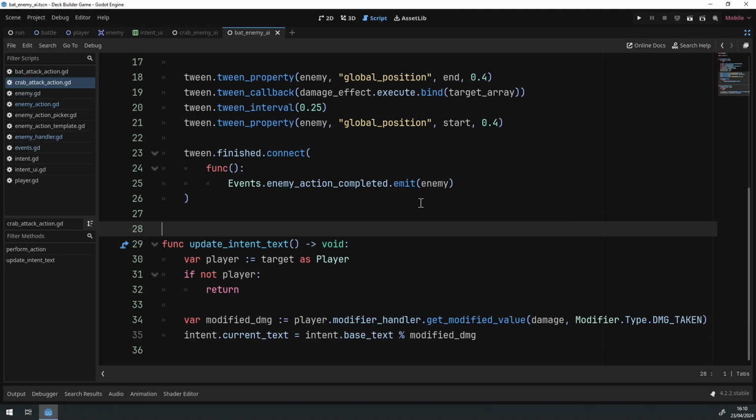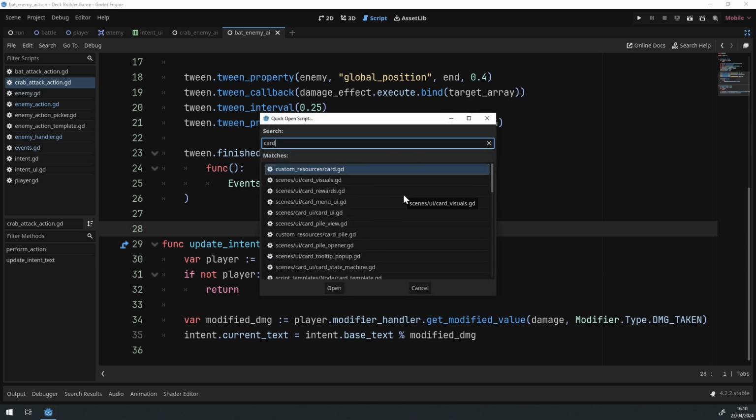What we'll do will be pretty similar to what we did with enemy intents, with some small modifications here and there. So again, we'll start at the very bottom at Card.gd, which is our custom resource. So let's press Ctrl-Alt-O and search for Card.gd.